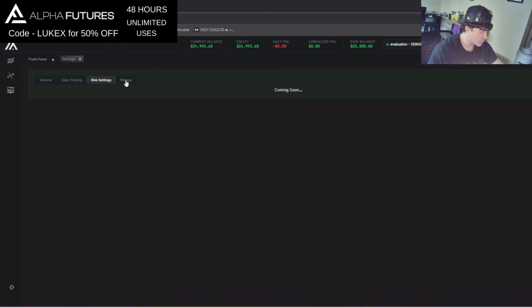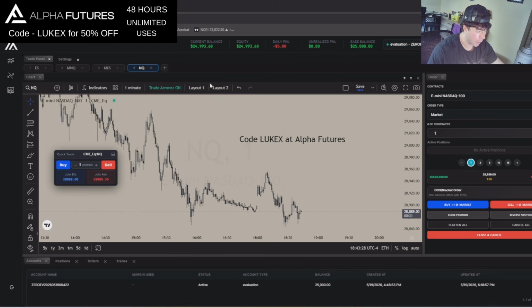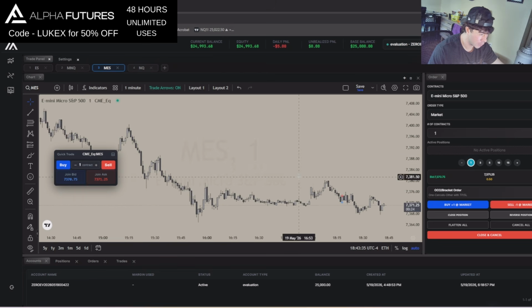The risk settings and the privacy is still coming soon. So I'm assuming that's just going to be just like what Project X has. But again, this is just the first glance, so maybe that will update tomorrow. We'll see. And I'm going to place an execution for you guys really quick, just on like MNQ or MES, just to show you guys what it looks like.